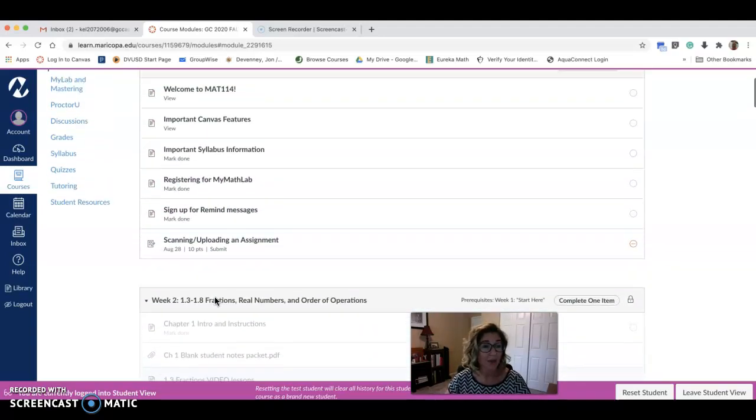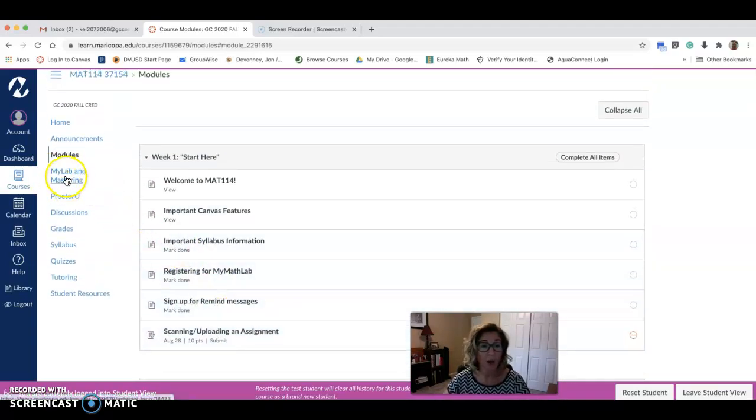Some of the other things you'll see in Canvas are My Math Lab and Mastering. This is where you're going to go to get to your homework and all of your assessments that we do here in the class. So Canvas is all of the course content, how you're going to learn, your notes, the videos, and then My Math Lab is where you're going to go to get to all of your homework and your exams. You'll see here that we're going to set up exams through ProctorU. So I've made a tab here to help you kind of quickly access ProctorU.